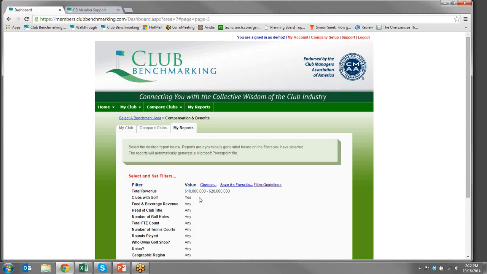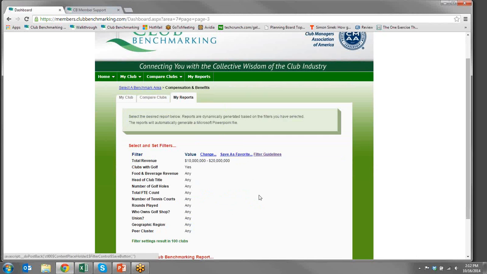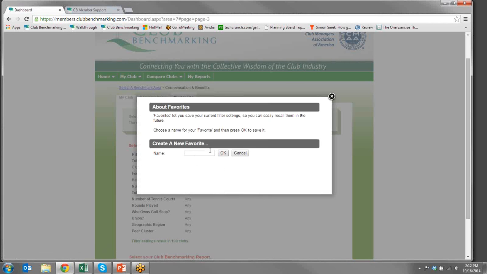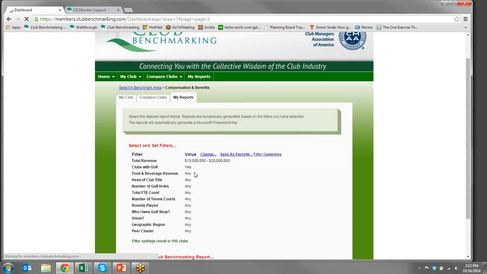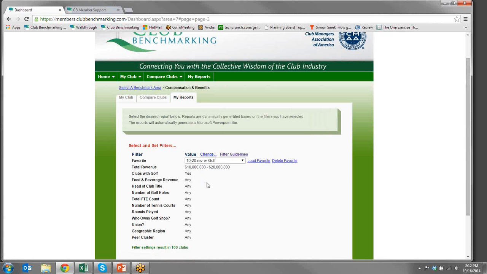And by the way, if this is a filter setting that you'd like to come back to, you can save it as a favorite. And I recommend that, so that when you come back in with one click, you can reset the filters to the prior setting. If you do not save it as a favorite, when you log out of the site, all the filters are reset to the defaults. You just have to set them up again.